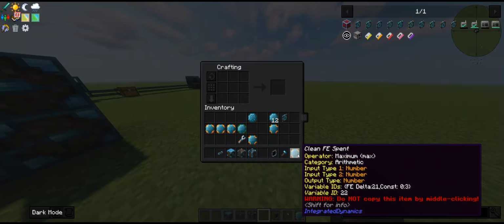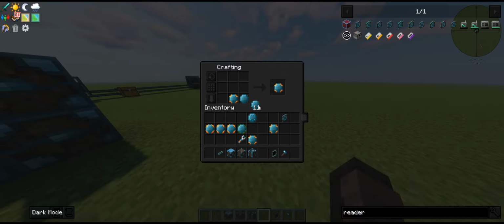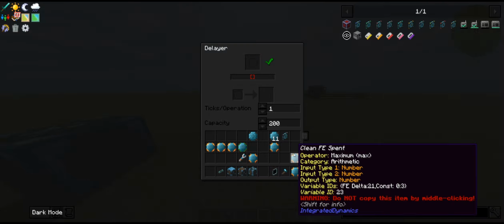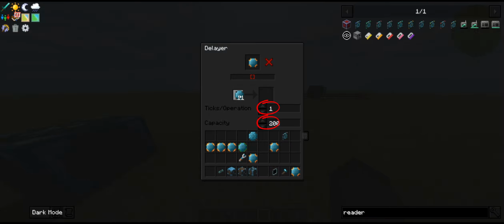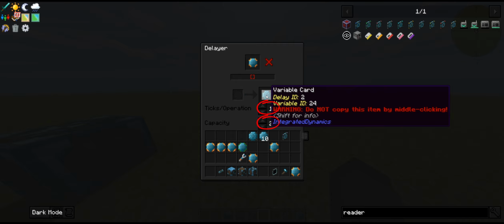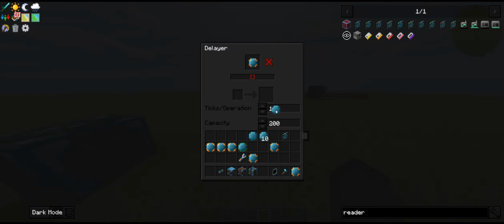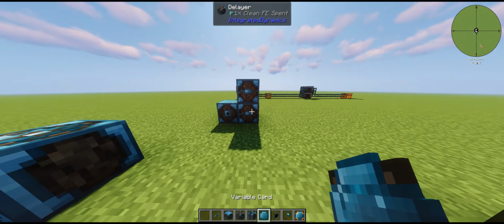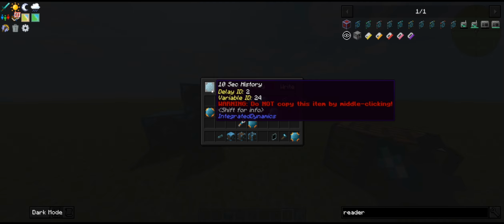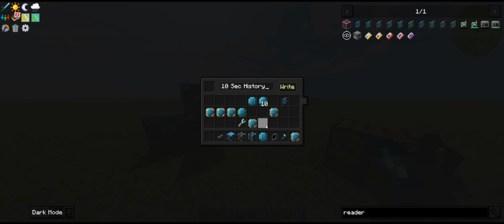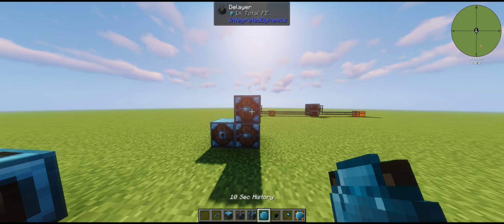We're going to go ahead and duplicate this because the other one is going inside of the other delayer. So we're going to this delayer right here. Put the clean FE spent right there. We're setting our ticks per operation to 1 and our capacity to 200, which is 10 seconds. There's 20 ticks per second. And we create a variable card for that, and we're going to rename it to 10-second history. So this is the last 10 seconds of any changes in electricity.